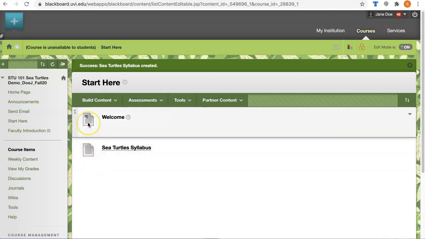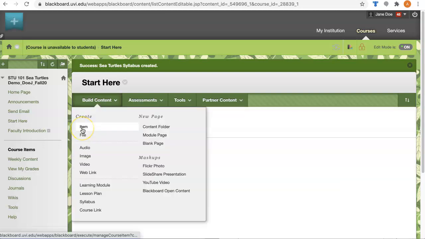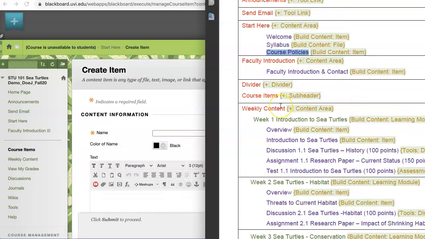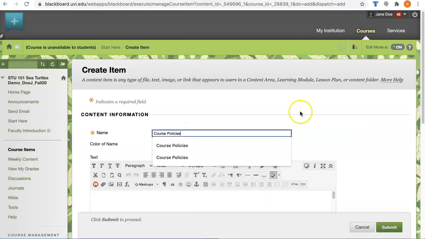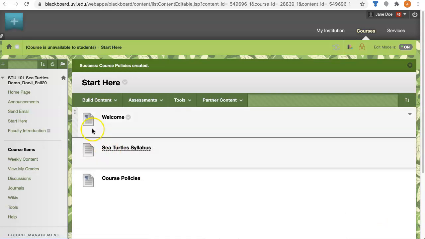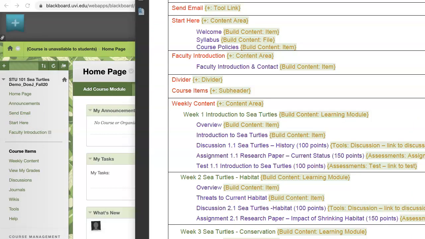So you can see the icon for the item and the icon for the file are similar, but there is enough to distinguish between them. And the next component that I'm going to build is course policies. So let's go ahead and put in the course policies. So click Submit, and we now have created the framework for the content that's going to be displayed within the Start Here option. We will populate the other items using a similar process.